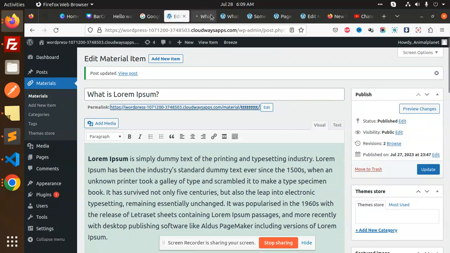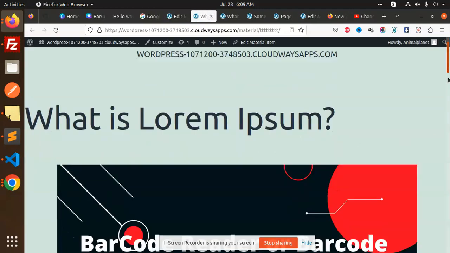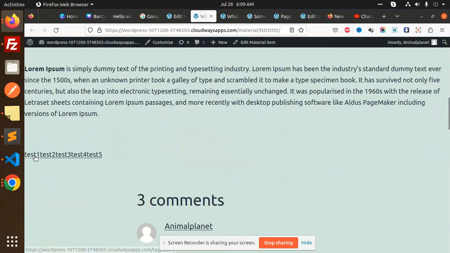Let's check this post. So here you can see that test1, test2, test3, test4, test5, all the tags are coming over here. So this is how you can fetch the tags into your WordPress single post type.